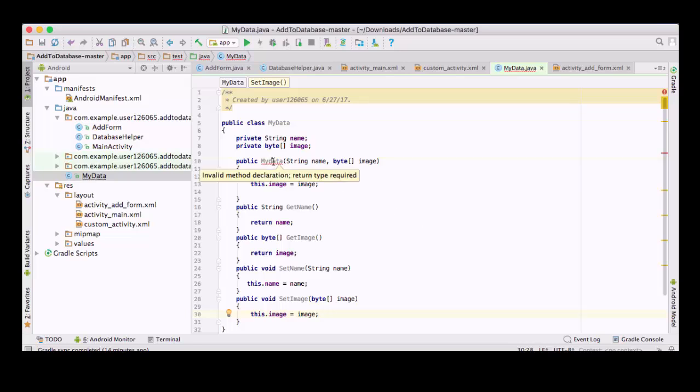This is showing an error because I have added a small d here. It should be the same as my class name. And now this class is done.